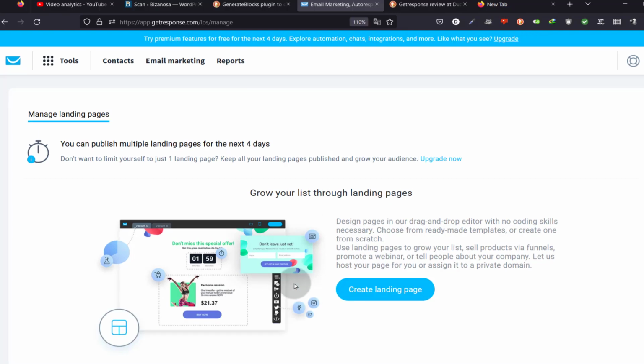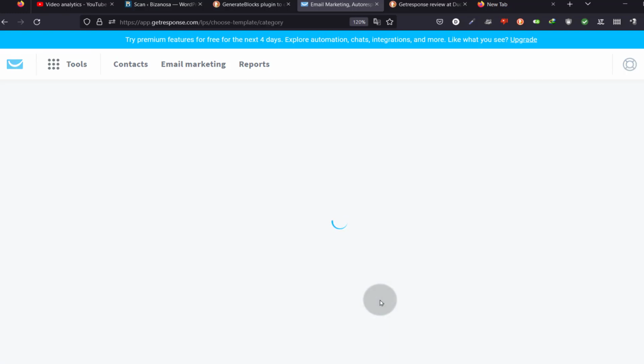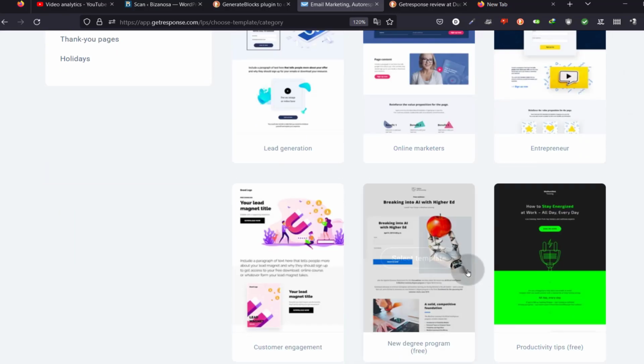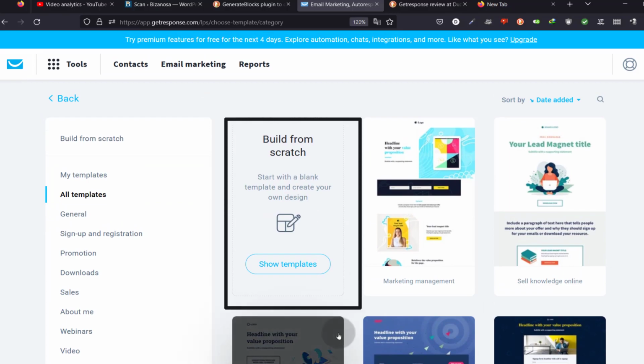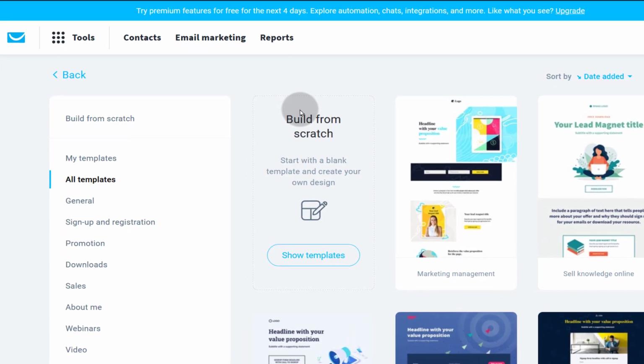So before I start, let me just increase the font size of everything. Create landing page. You can choose a template and build from a template, and then you'd edit the templates. However, for me, I want you to learn how the landing page works and how you can remove and add features yourself. So that way you'll become much more proficient in working with Getresponse landing pages.